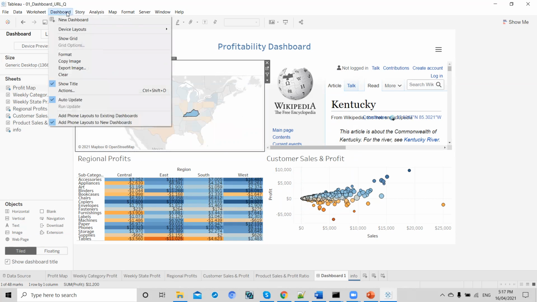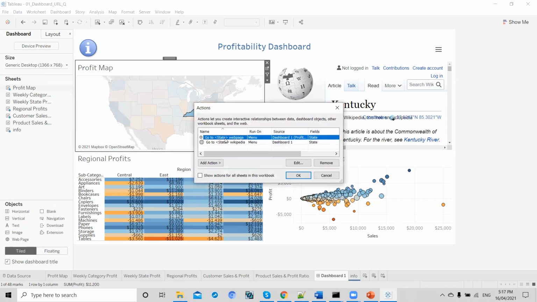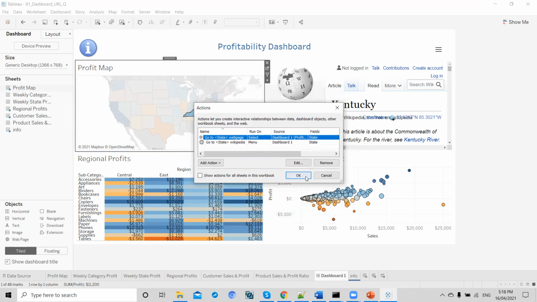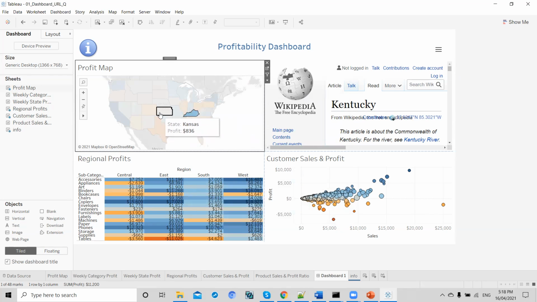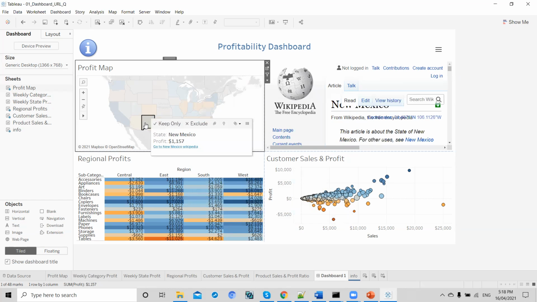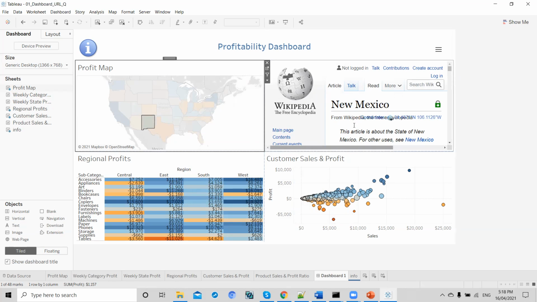We can also change this action: instead of doing a menu, we can add a select here. So if we do a select and click enter, then if I search here, it will automatically change. So this is my Kansas. If I click on Kansas, if I click on Texas, if I click on New Mexico, the Wikipedia page will open. Yeah, so this is how we embed Wikipedia.